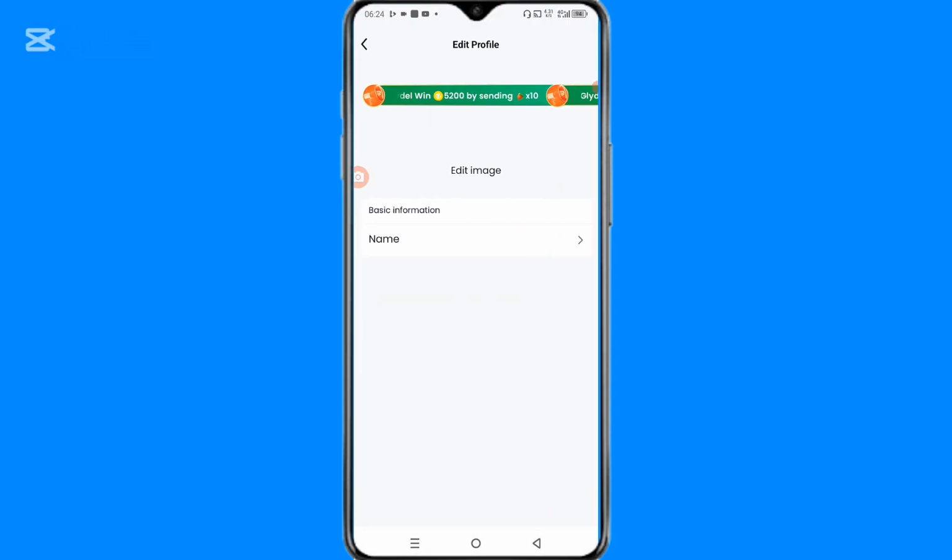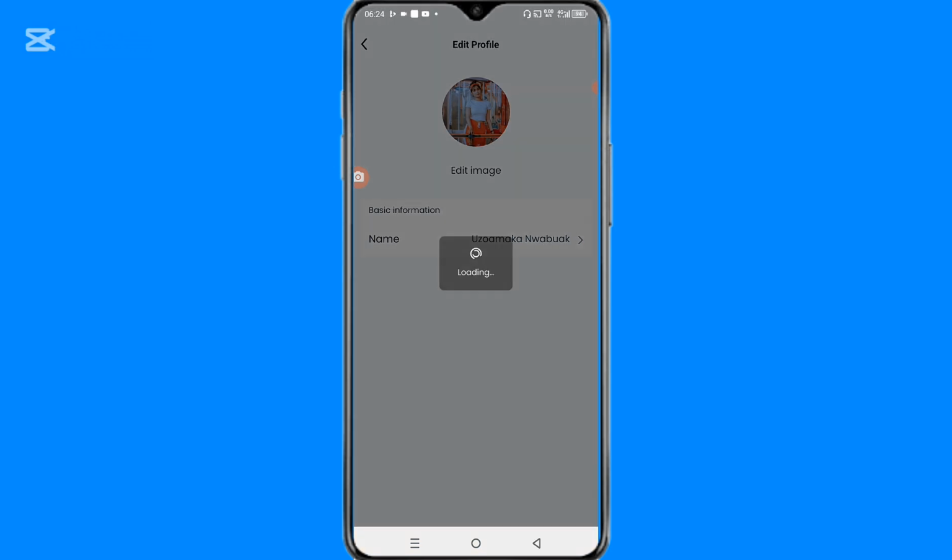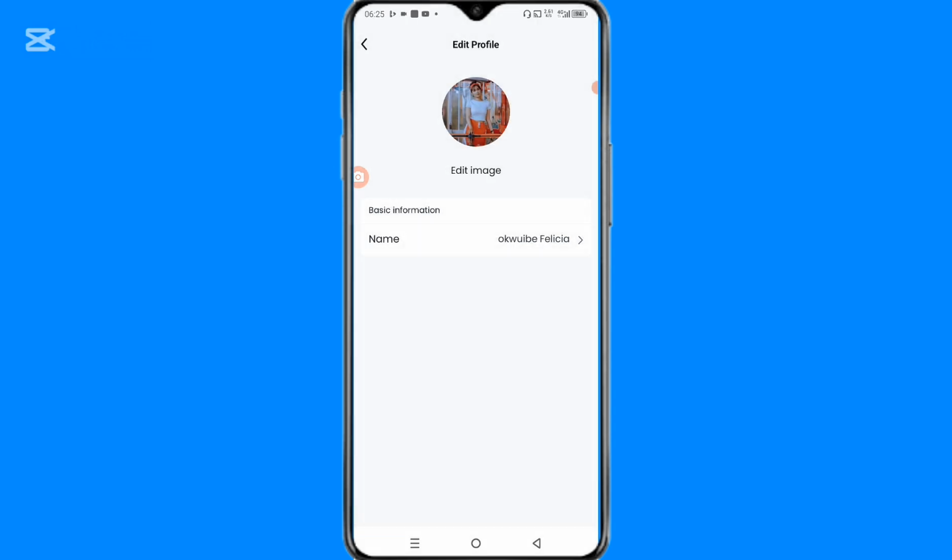Then it's going to take you to this page where you have to click on the name option, so you can change the name to any name of your choice. So let me just type in. So after typing it, you just have to click on save. You see the save on the new screen there. You just click on save, so it's going to automatically be saved to your Lollipop Live app.